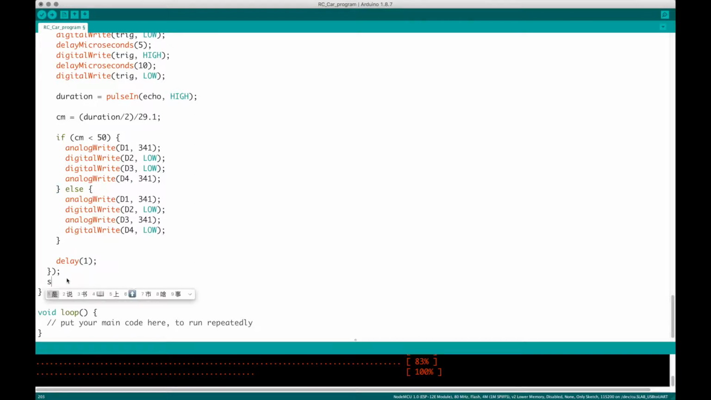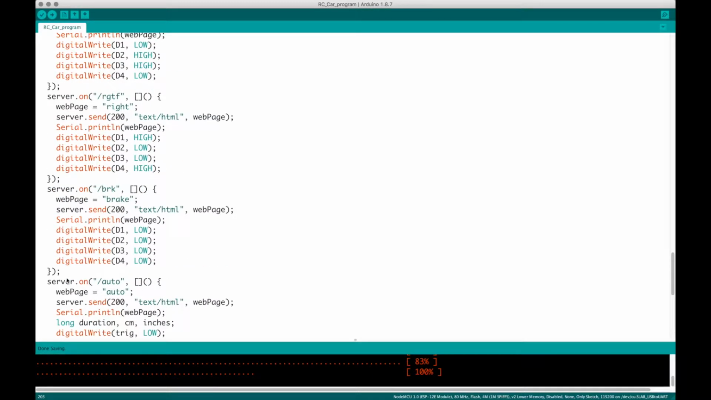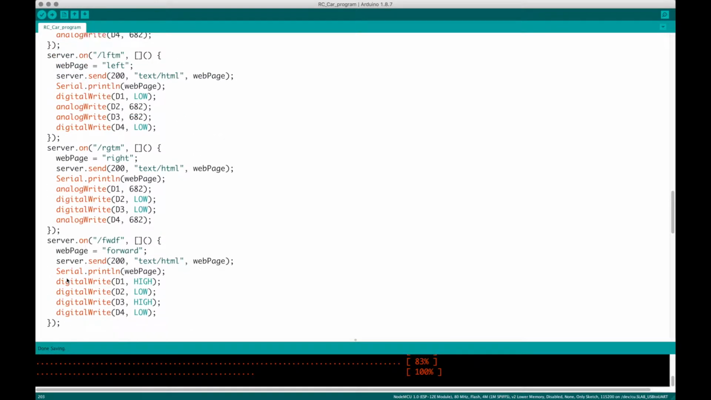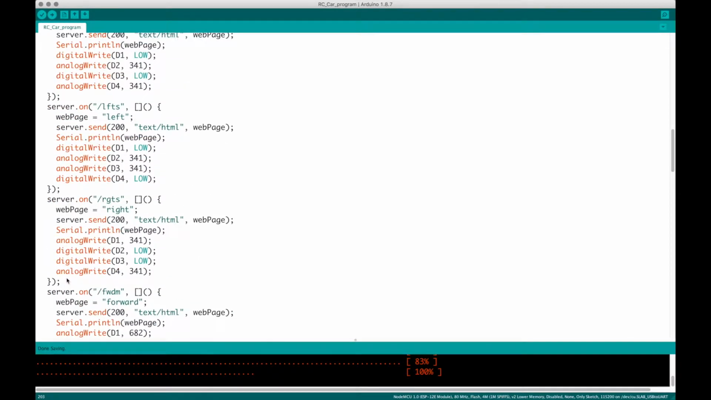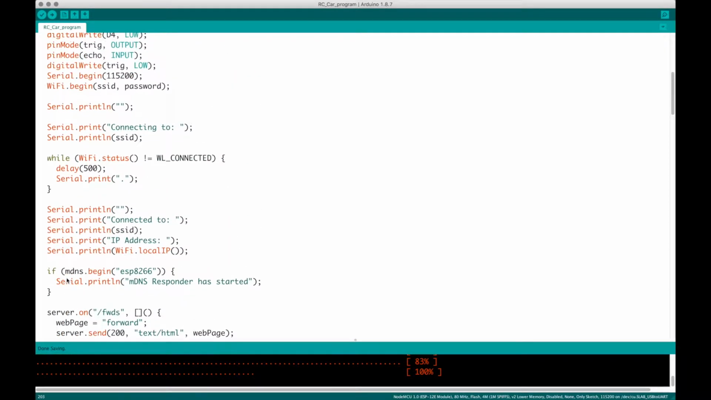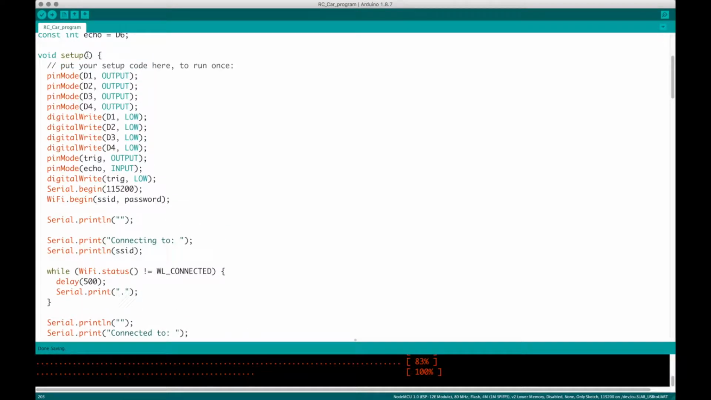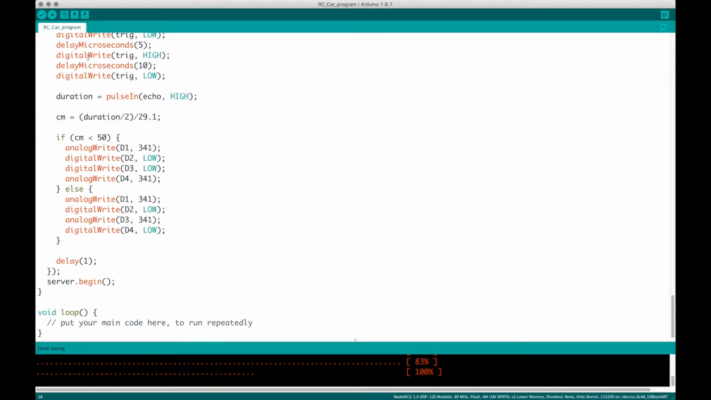Before, and right here, we have to type in server inside of the code, server.begin. Also, let's scroll up to the beginning of setup. Somewhere around here, we want to just put in void. And down here, we want to put in void as well.